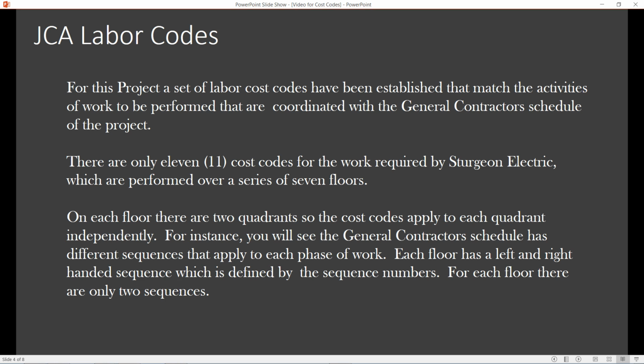So if you're on the 9th floor, you need to know if you're on the left quadrant or the right quadrant. And the general contractor has developed a set of sequences that apply to each phase of work. So each floor has a left and right-handed sequence. When you go to the 9th floor, you're going to see a sequence 3 for one series of rooms, then a sequence 4 for the other side of the rooms.